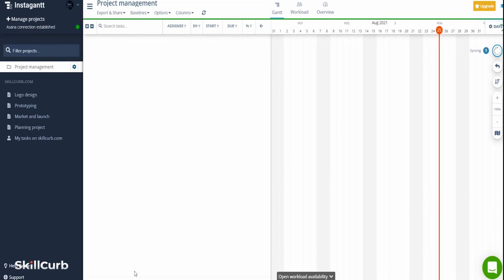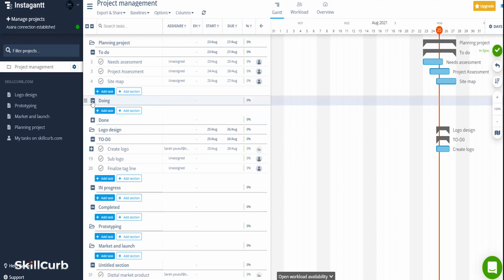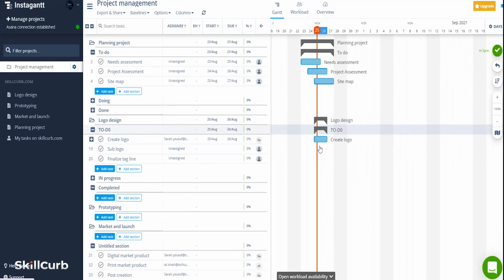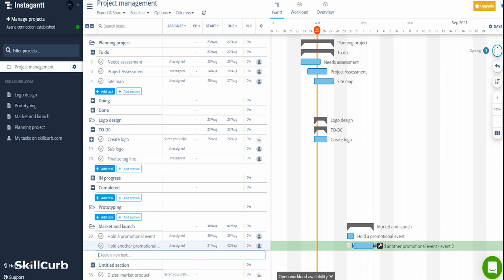Open the group in Instagantt and allow it to load. Now you can see all your projects displayed on the same chart. You can create new tasks and mark the due dates. You can also set the duration of the task. Now you can go back to Asana to find that the tasks created in Instagantt have simultaneously been created in Asana as well.